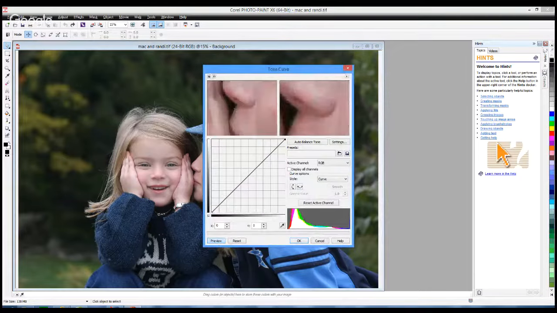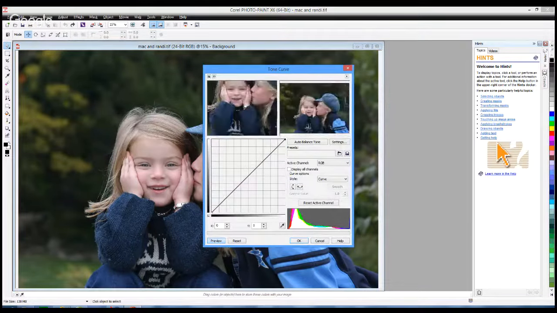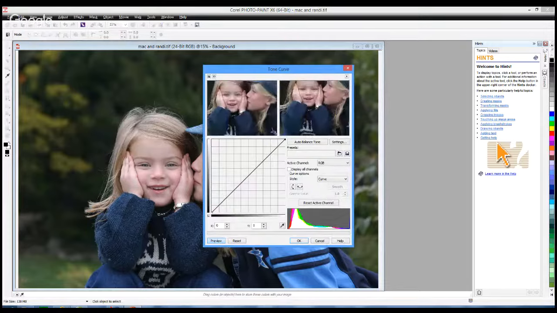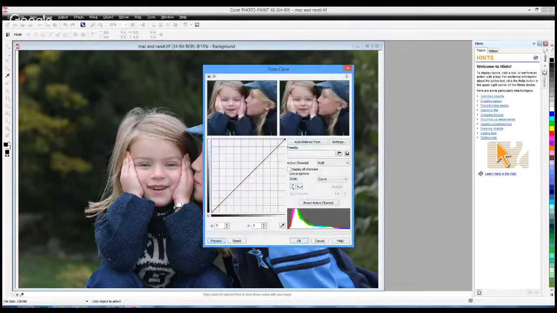If you right click in this window, you can zoom out, so you can actually see the image. If I left click, I zoom in. I can hold the mouse back down and move around. So what I want to do is lighten this up, but I really don't want to adjust this too much.